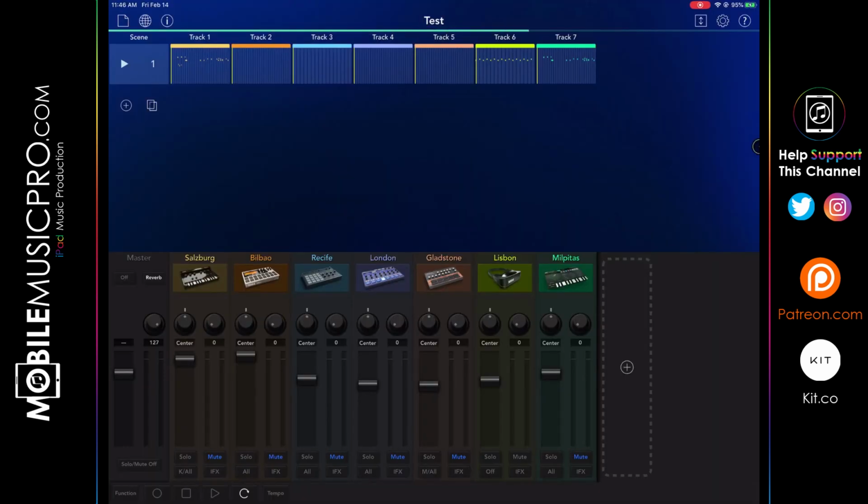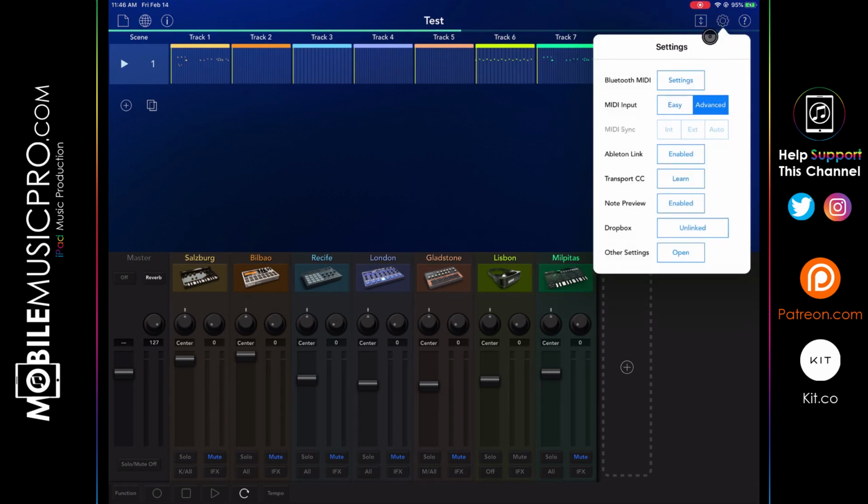Next up, we have Korg Gadget 2. This will be playing our arpeggio. To enable Ableton Link within Korg Gadget, we click on the gear icon in the top right-hand corner. This will bring up our Ableton Link menu, and as you can see, it is currently enabled, and we can enable and disable this by tapping this button here.